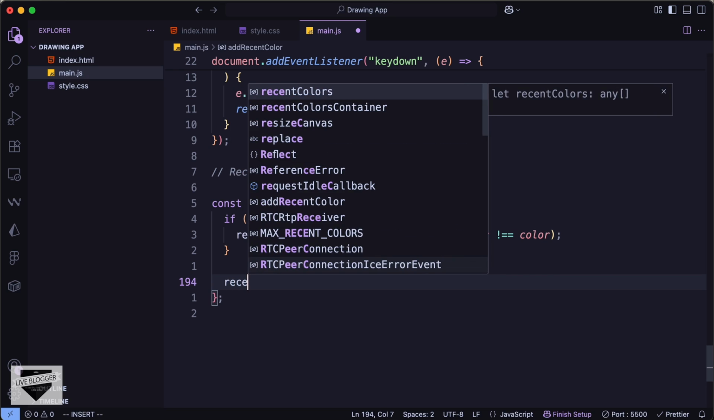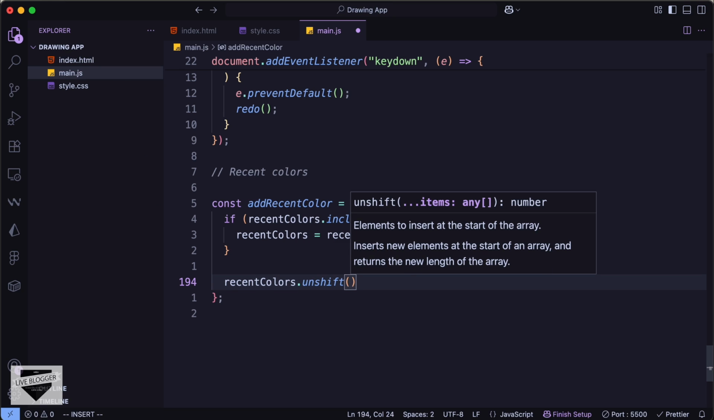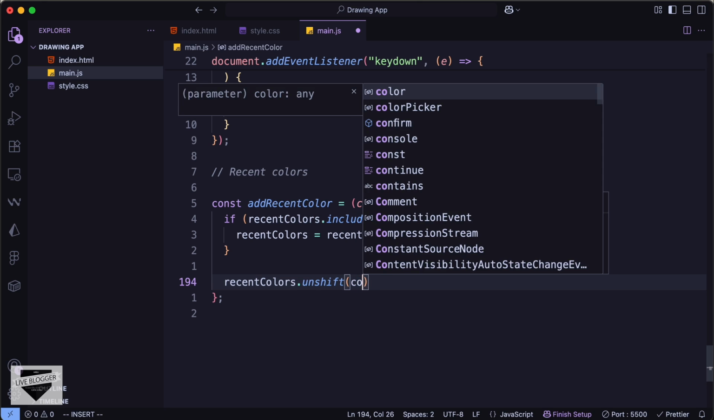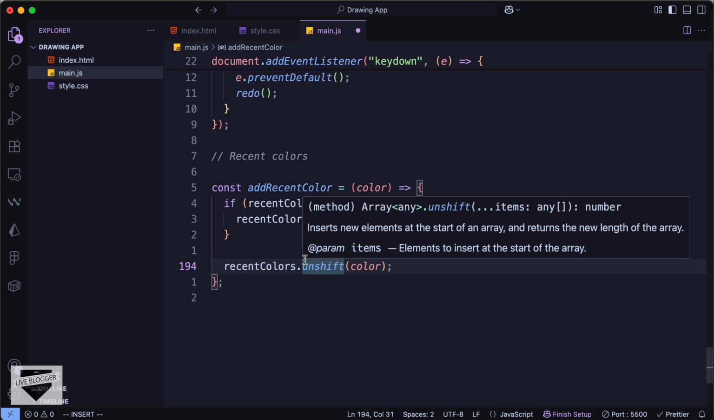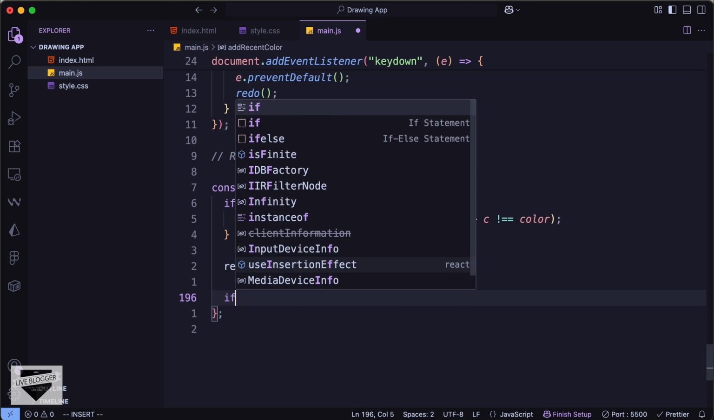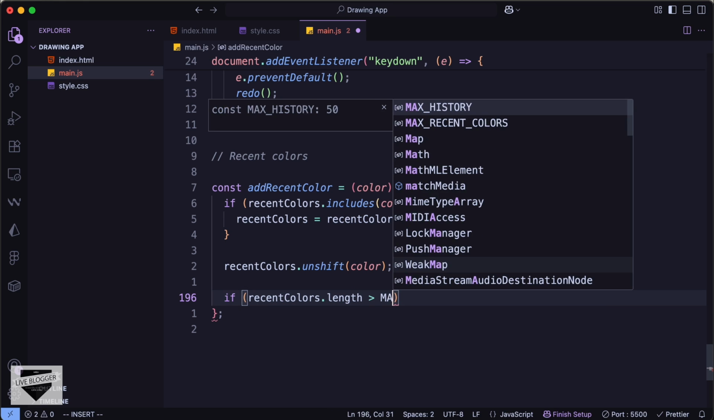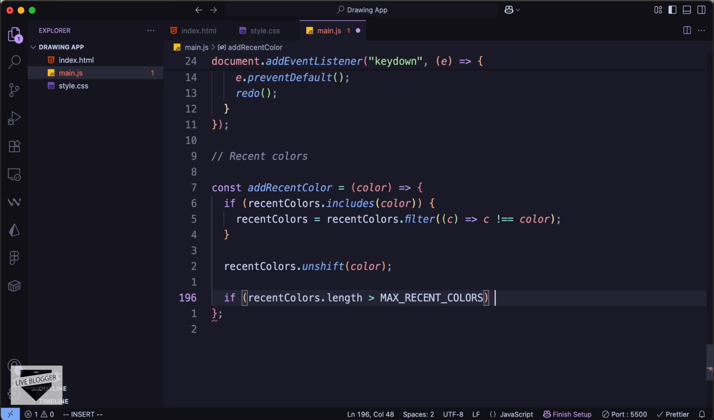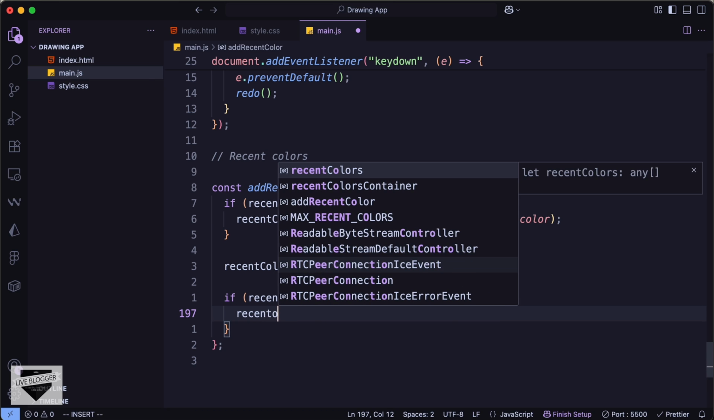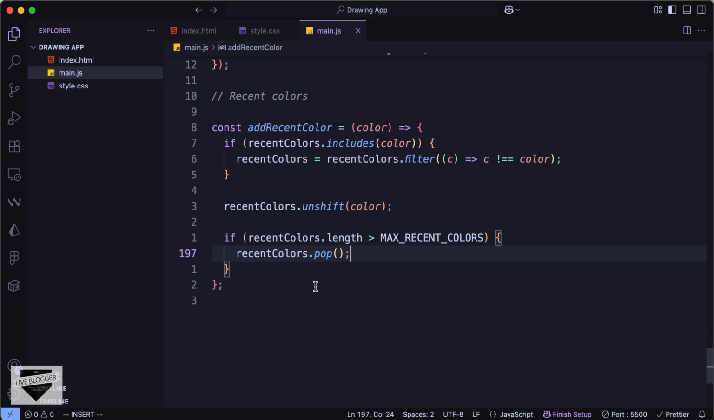So I'll just type recent colors. Now recent colors is the array that we created. Let's type dot unshift. Now this unshift function adds the color to the beginning. So let's type color over here. And now we need to remove the last color if we reach maximum recent colors, which is 5. So let's go ahead and type if recent colors dot length is greater than max recent colors, then we'll just go ahead and type recent colors dot pop. So pop will remove the last element from the array. So it will remove the oldest color from the array.